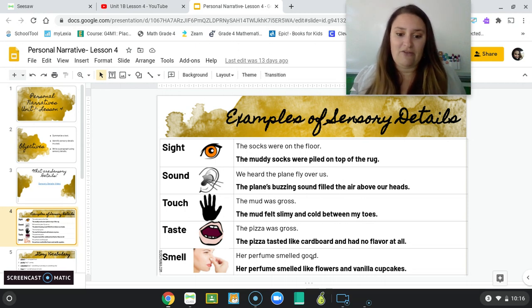Lastly, smell, right? Her perfume smelled good. Okay, well, what smells good to me might not smell good to you. I really like the smell of coffee, but maybe you don't like the smell of coffee. So we really want to describe what it actually smells like. So her perfume smelled like flowers and vanilla cupcakes. Chances are you've smelled flowers and vanilla cupcakes before, so you can actually imagine these in your brain.